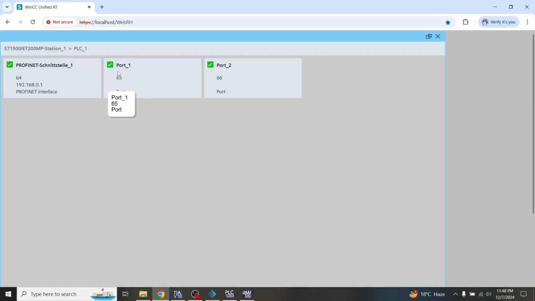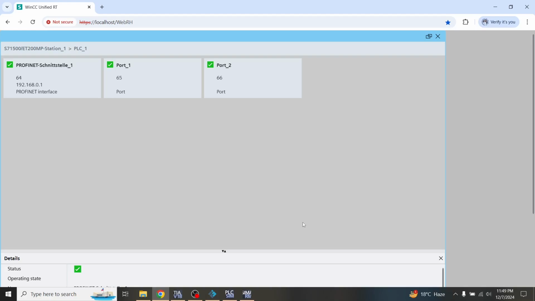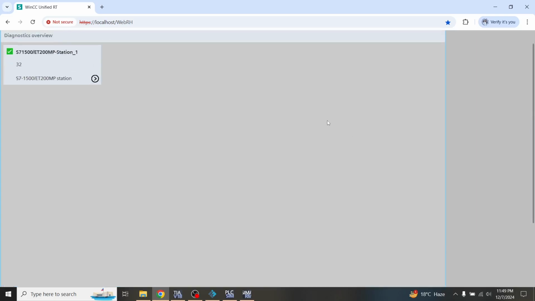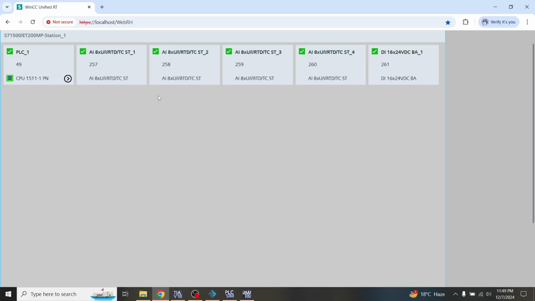So you will see whether my PLC ports are okay or not, port 2, port 1, and my IPs, the status of my PLCs, like that. So I'm again going to home that. Now I'm going to go again to my 8200 stations and also check my inputs and outputs in my diagnostic screen.